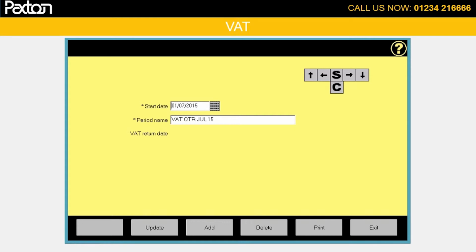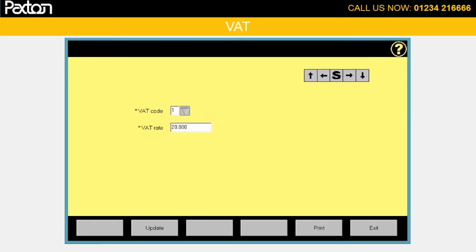Here you would set the period start date and also give it a name. Also, you can reset the VAT rates whenever they change. Here is VAT rate 1, which is set to 20%. There are 8 rates that are held by the system.